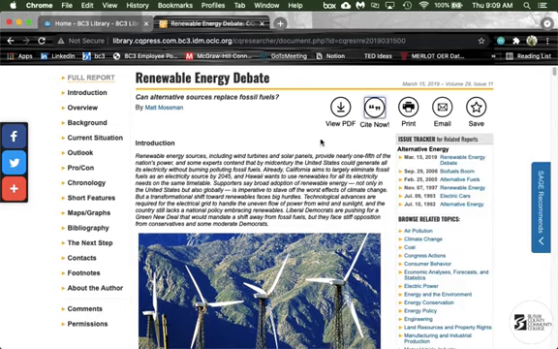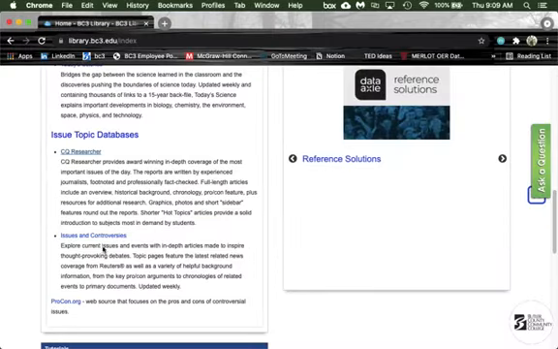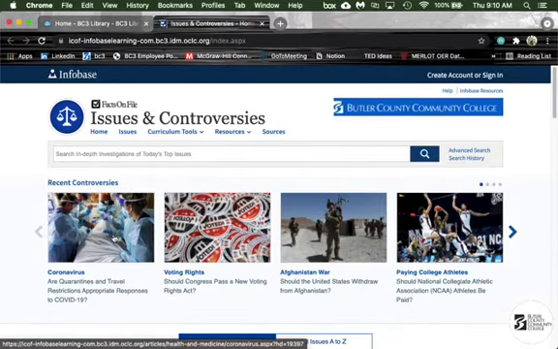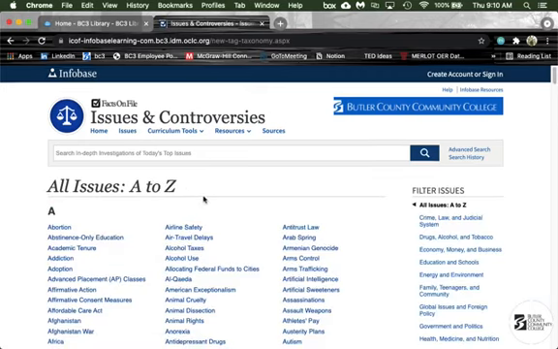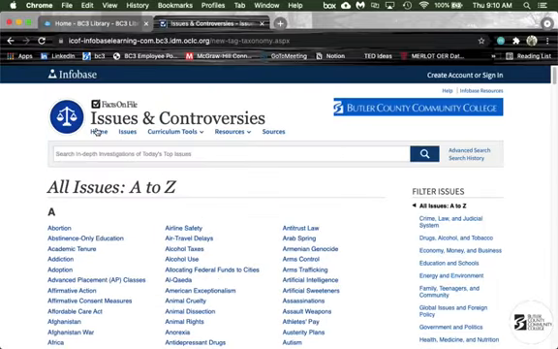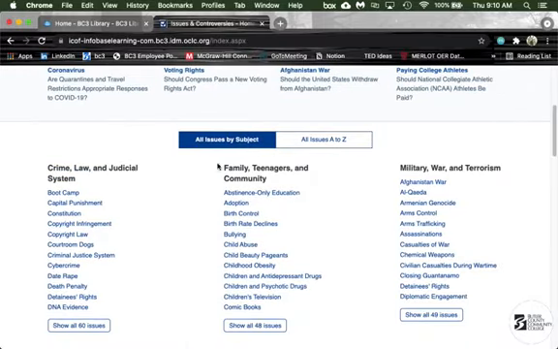indents. Okay, so now I'm going to go ahead and show you the other topic database, which is Issues and Controversies. This one seems a little bit more broad. It has a lot more subtopics to search through. So if you go ahead and click Issues, you can see everything is in order from A to Z. So if you go back to Home and you simply scroll down, you can choose to look at all issues by the subject or all issues A to Z.